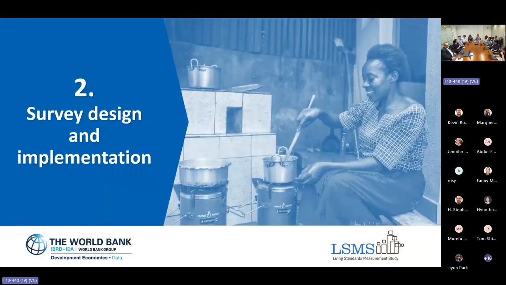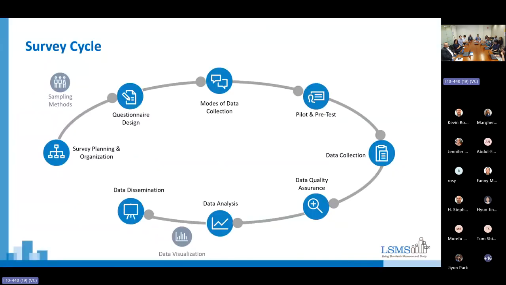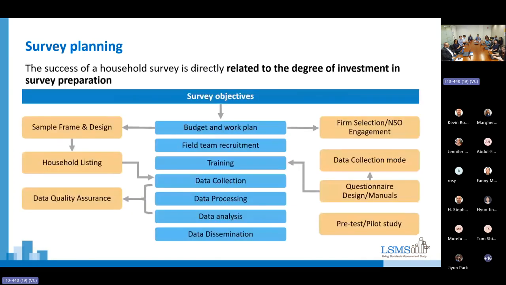So now, going to the process of survey design and implementation. We like to say we have a survey cycle. You start from your planning and organization all the way to dissemination. If you do not disseminate the data, in our opinion, you haven't completed the cycle. So you go through the different stages, but I will just go through them one by one.